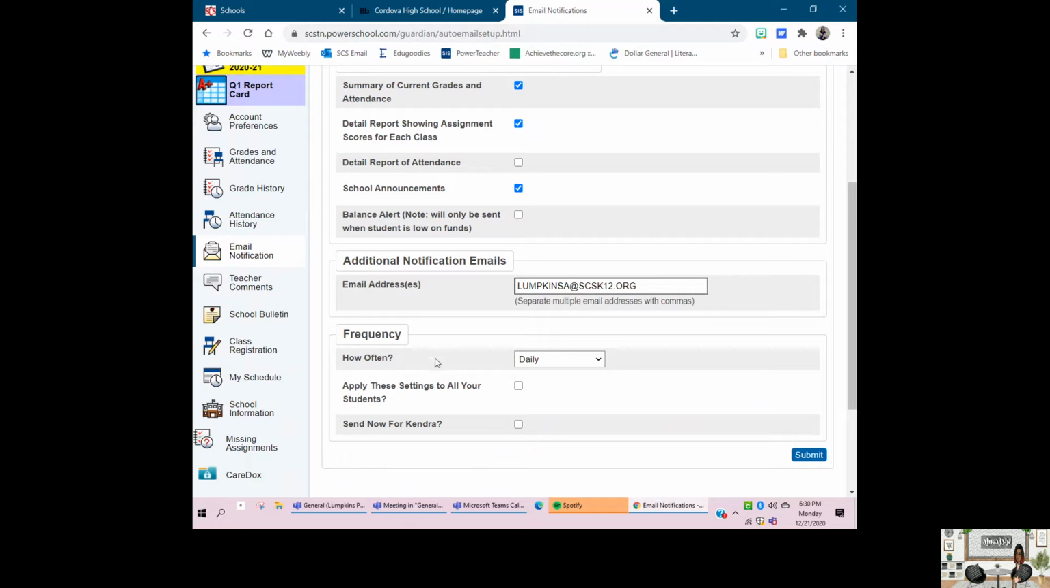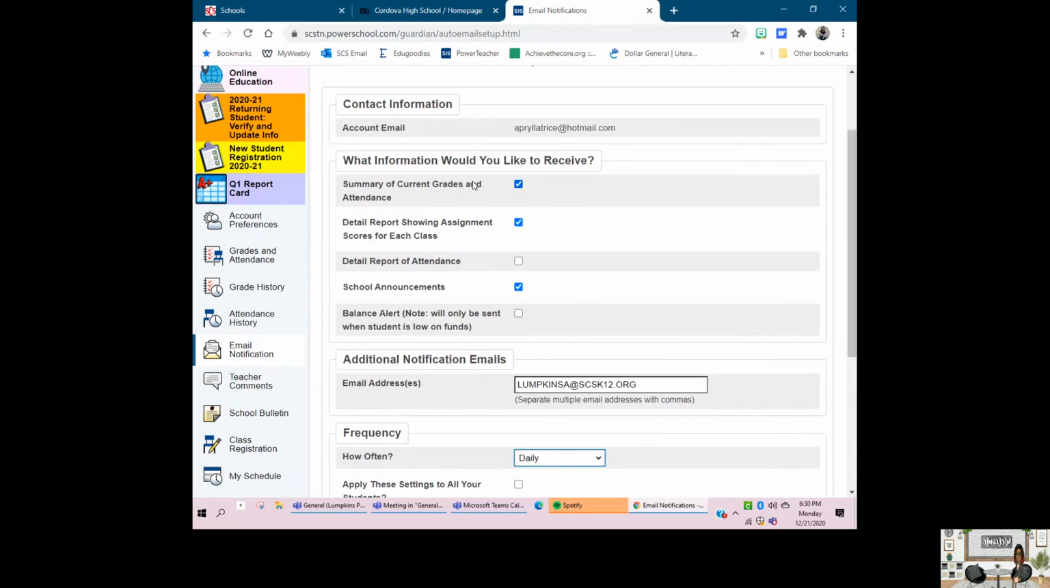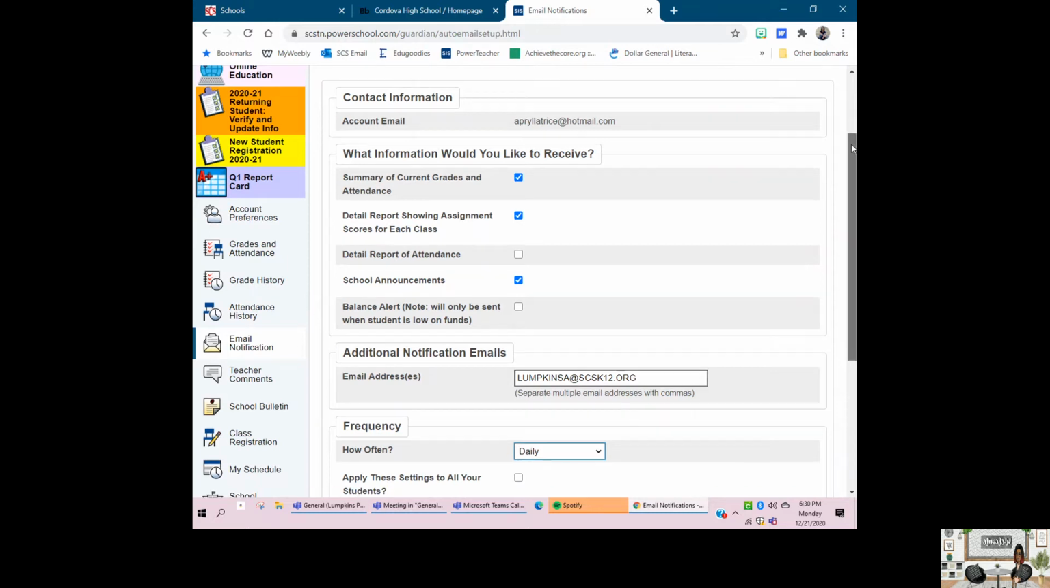And then frequency. This is the most important part. How often do you want to receive this information? You can receive it daily. You can receive it weekly. You can receive it every 2 weeks. And you can receive it monthly. I have mine set to daily, and because I have 3 options selected, I get 3 to 5 emails a day about my student's progress. And I'm fine with that because I always know what is going on and I can stay on top of her.